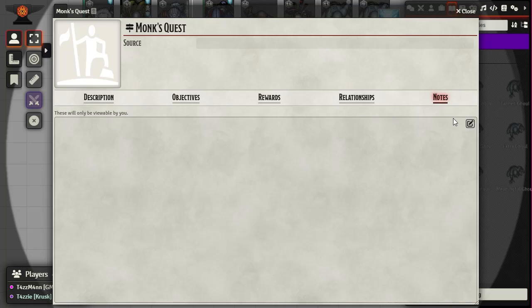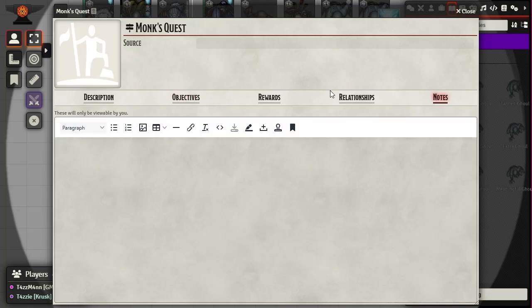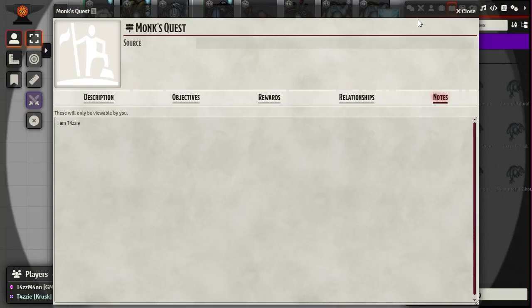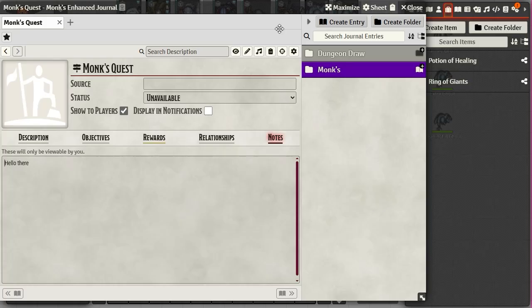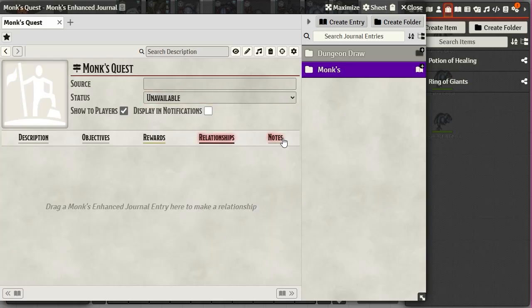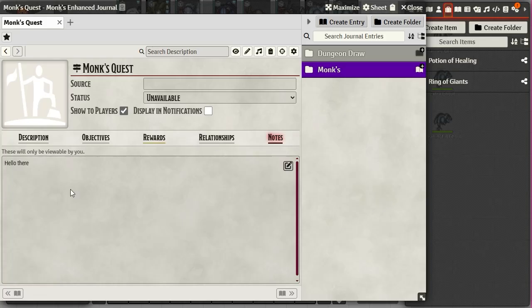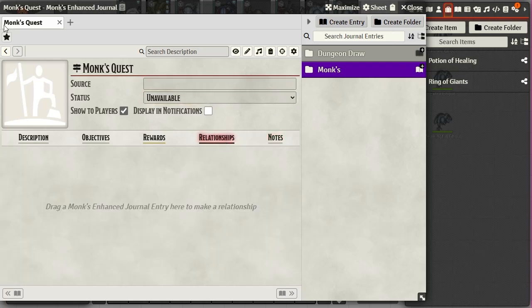No. And then let's see, so maybe this actually is specifically for individual players. That'd be kind of cool. I am Tazzy. And go ahead and save. So there's I am Tazzy. And if we go back here, okay, that's actually kind of cool. Although then it doesn't actually have a shared notes, which is kind of weird. So anyway, that's kind of the quest.